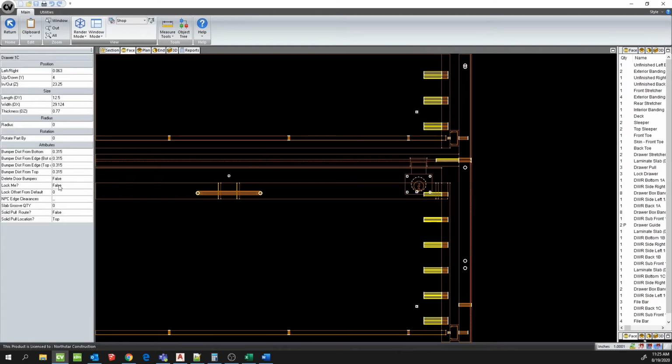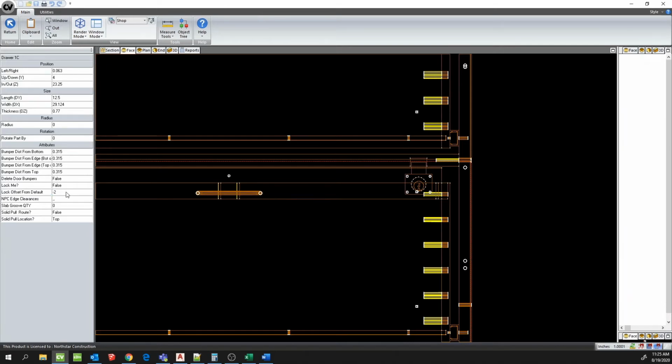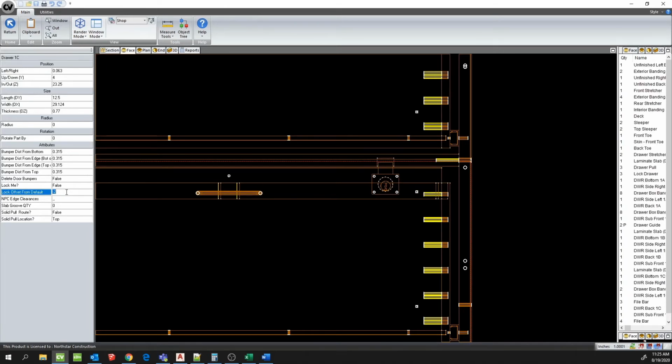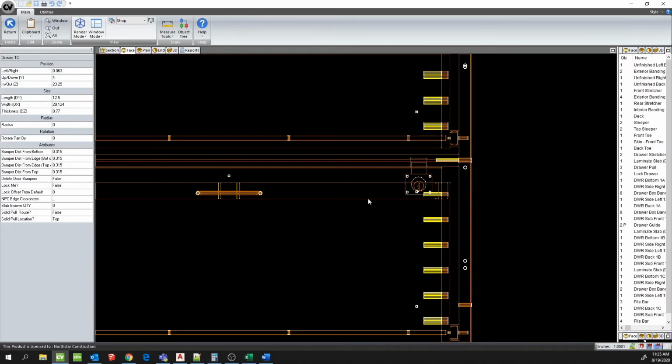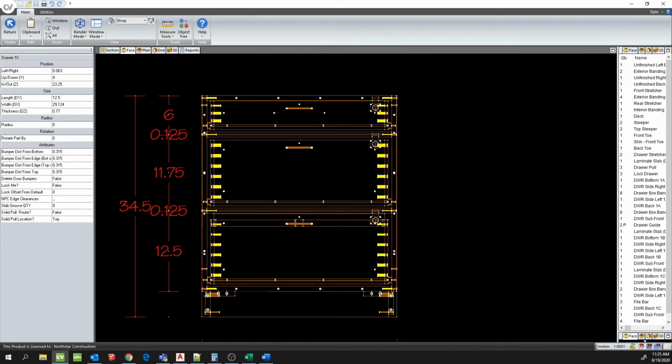is that you have the ability to lock offset from default. This is a default position. A negative value will move the lock to the right, and a positive value will move the lock to the left. The default value will always have it clear of the file bars, regardless of the width or the placement.